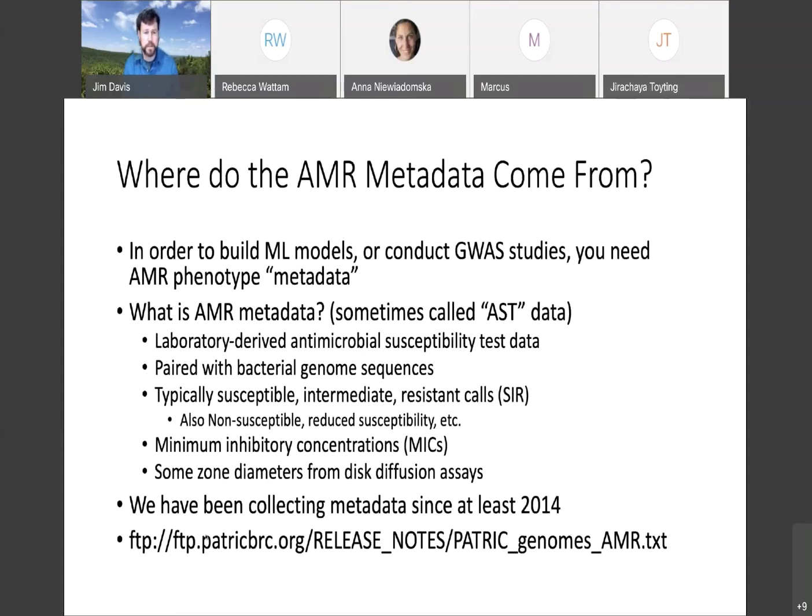They're typically displayed as susceptible, intermediate, or resistant calls. Sometimes you see non-susceptible, reduced susceptibility, and things like that. We also have a fair amount of minimum inhibitory concentration data, which we showed a minute ago, and we have some zone diameters for disk diffusion assays and things like that.